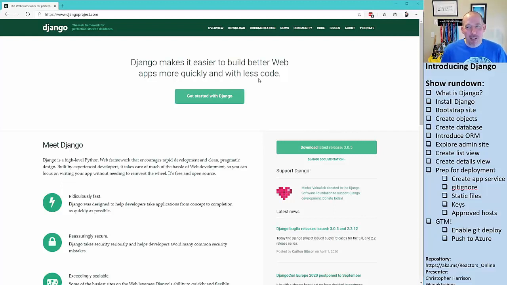My name is Christopher Harrison. I'm a senior program manager here at Microsoft inside of Cloud and AI. And basically, I spend the vast majority of my day, basically all of my day, focused on students and on Azure. And today, I'm here to talk about one of my all-time favorite web platforms, and that's this little thing called Django.